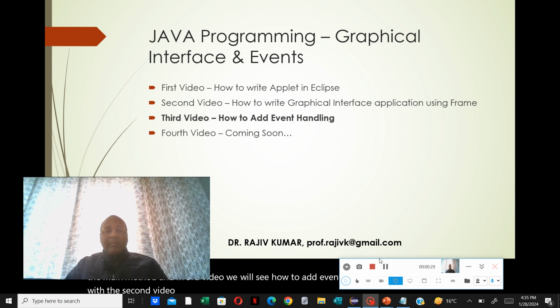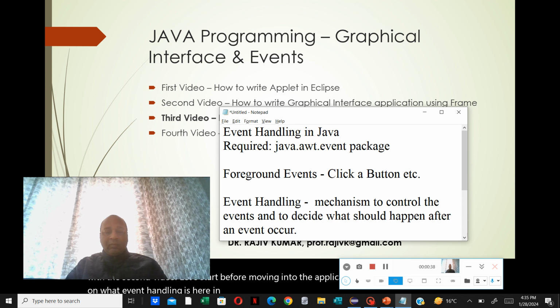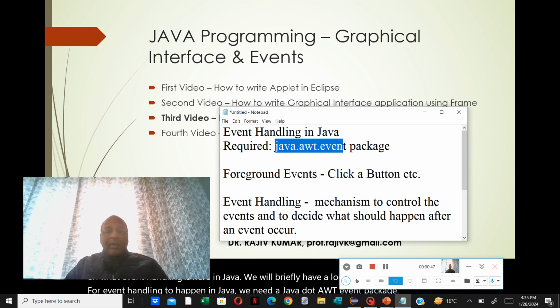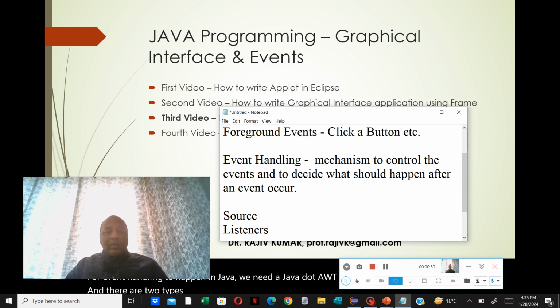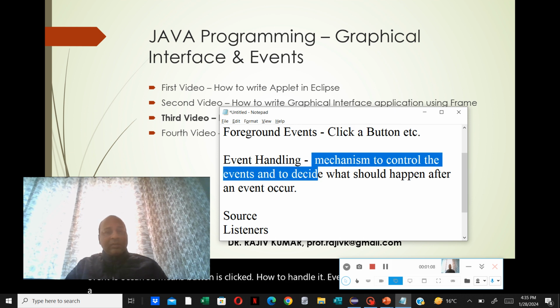Let's start. Before moving into the application program, let's have a brief look at what event handling is in Java. For event handling to happen in Java, we need the java.awt.event package. There are two types of events in Java, foreground and background. In the foreground, if we have different components like a button, clicking a button is a foreground event. Once the event has occurred, meaning the button is clicked, how do we handle it? Event handling is done for that. It is a mechanism to control the events and decide what should happen after the event occurs.